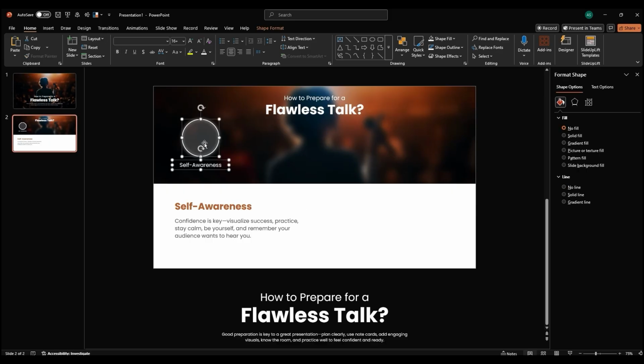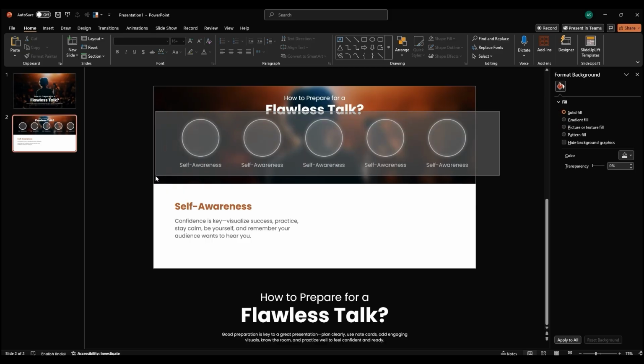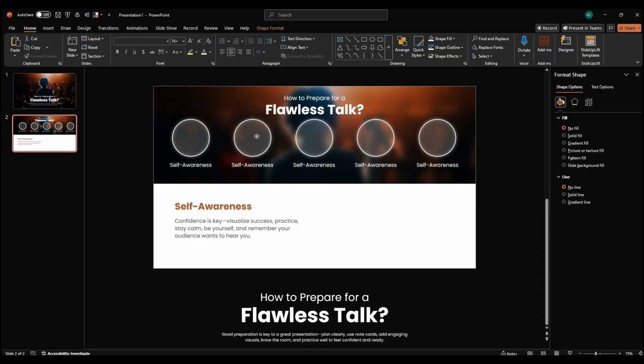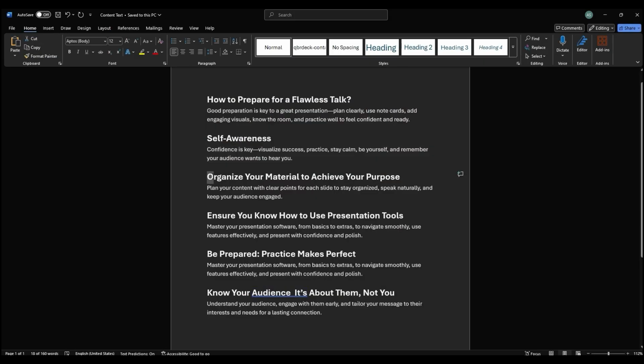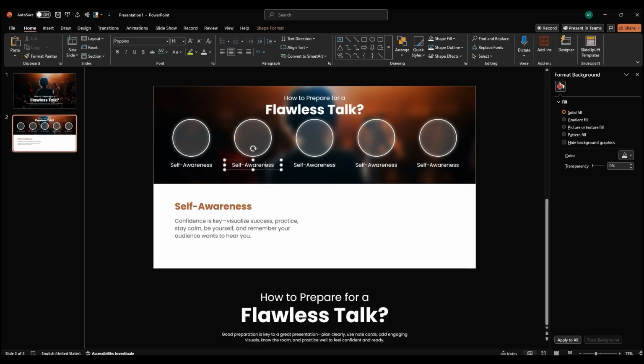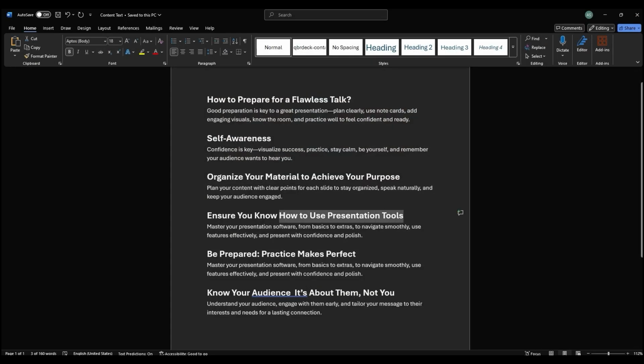Duplicate both text and circle horizontally using Ctrl+Shift+Drag, then hit F4 to repeat. Group all elements using Ctrl+G, center align and then ungroup using Ctrl+Shift+G. Copy and paste the remaining headers into the circle. Set 75% transparency on all but the first circle and its corresponding text.